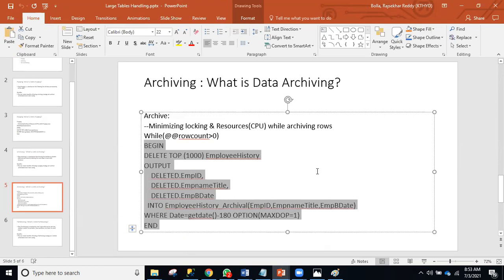Yeah, so it's faster, you are not locking for more time, blocking is reduced, and the log file size is also reduced in the backend. Sir, any good website for these types of query tuning?